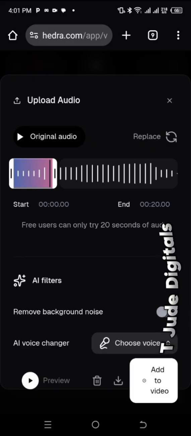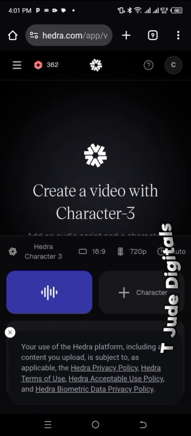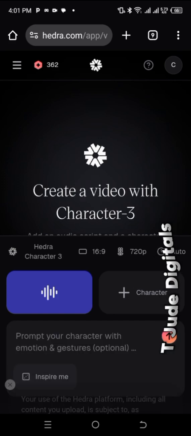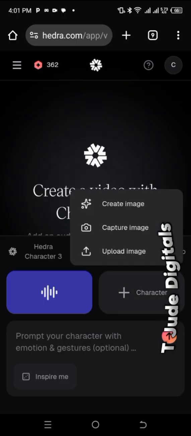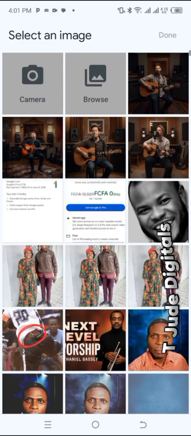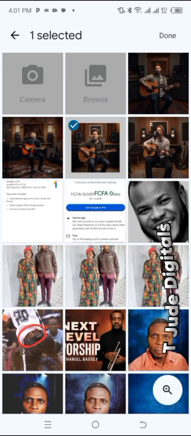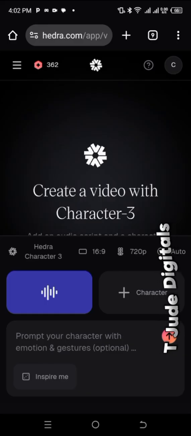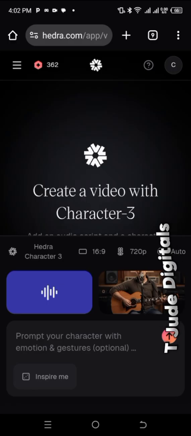Add to video. Gonna click add to video and then put the character. So we're gonna click here, upload the image. We use one of those images that we downloaded from Leonardo. So that's it. You can see the aspect ratio is already there, 16 by 9 and 720.